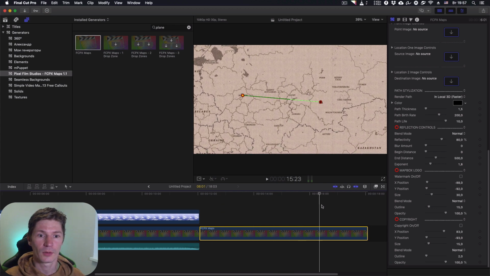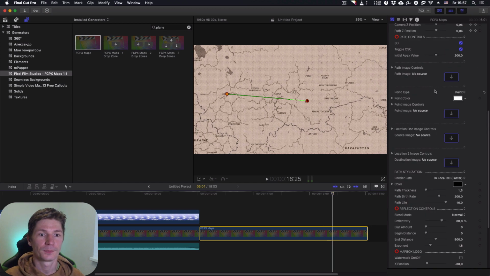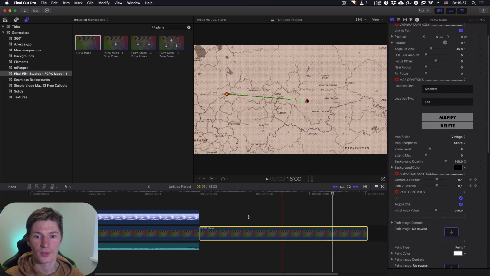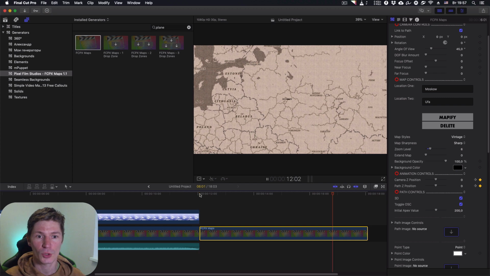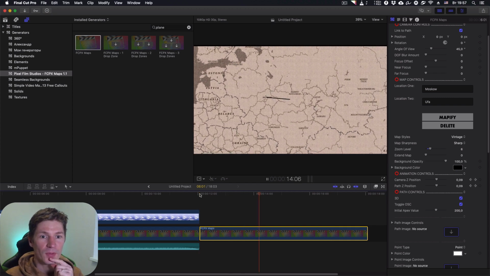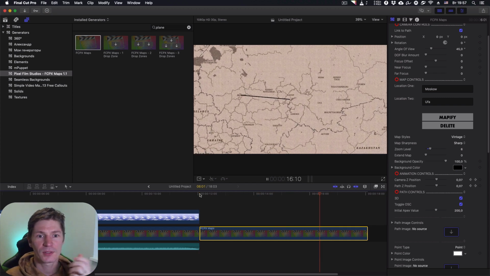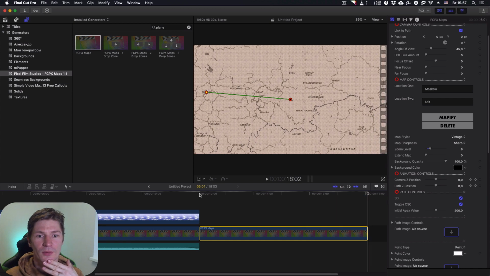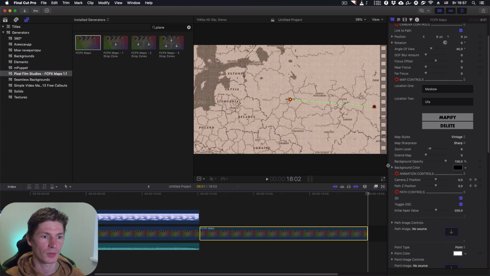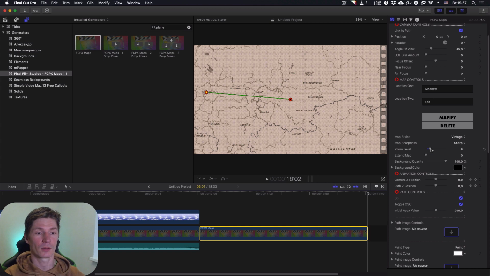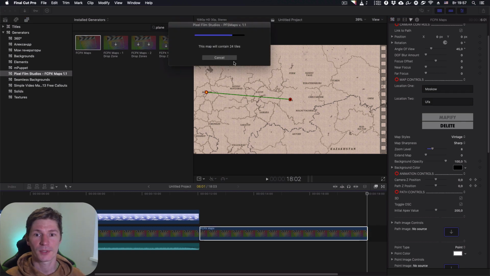So just now we have another zoom level. Let's watch what we have. But this level, I don't like this zoom level. I want to have this map closer to me, so I increase the zoom level, for example, to 8. Mapify again, proceed.